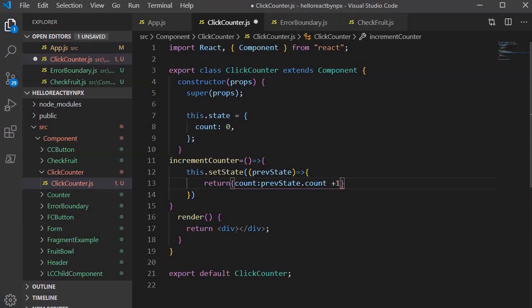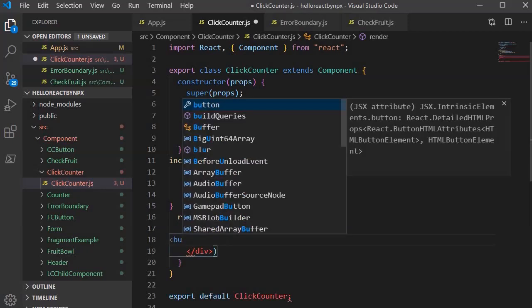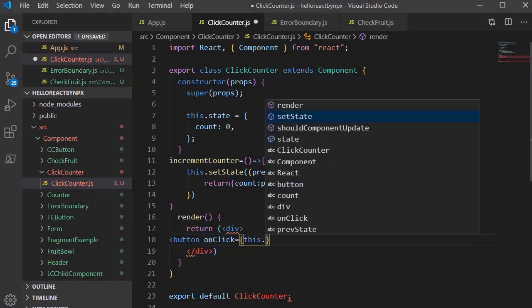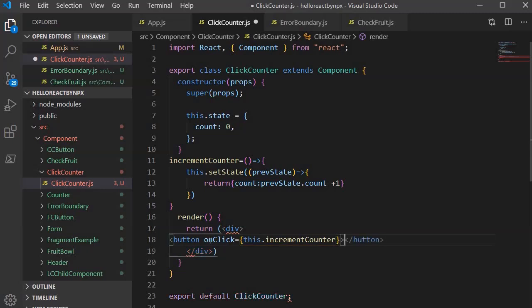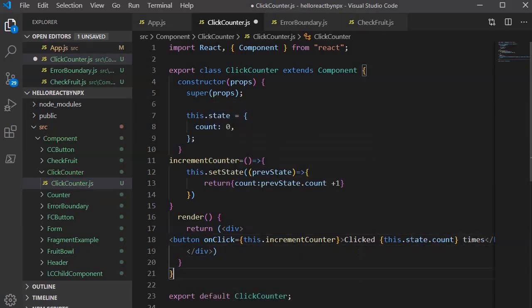Now here I will introduce a button, and that button will contain onClick. So onClick, this will call the method which we have created, incrementCounter, close it, and over here we will specify some label, and this will print this.state.count and times. So whenever this button gets clicked, it will increment the counter.